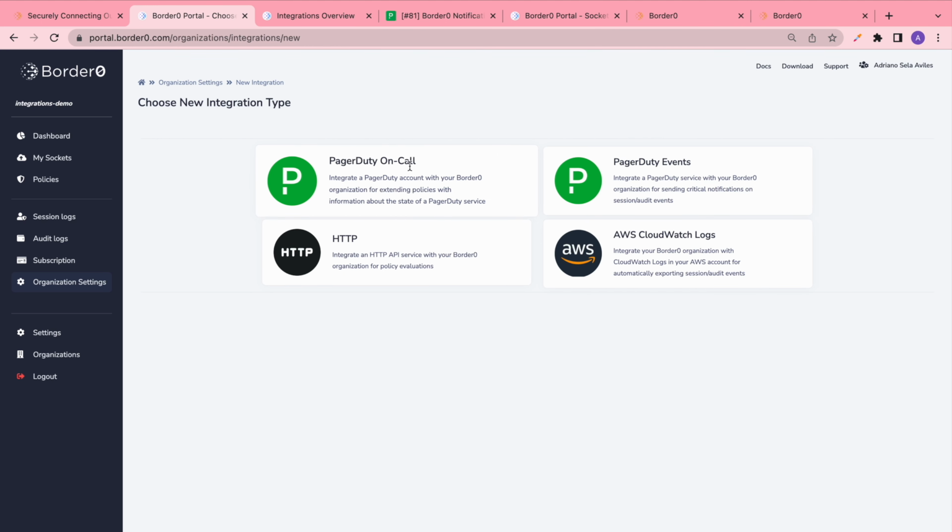This integration allows Border0 to use state from your PagerDuty account, such as the on-call schedule and whether there are incidents ongoing, in order to make access decisions. This integration is particularly useful if, for example, we'd like to make some of our servers accessible only to the on-call engineer for a PagerDuty service. Let's go ahead and create a PagerDuty on-call integration in our Border0 organization.